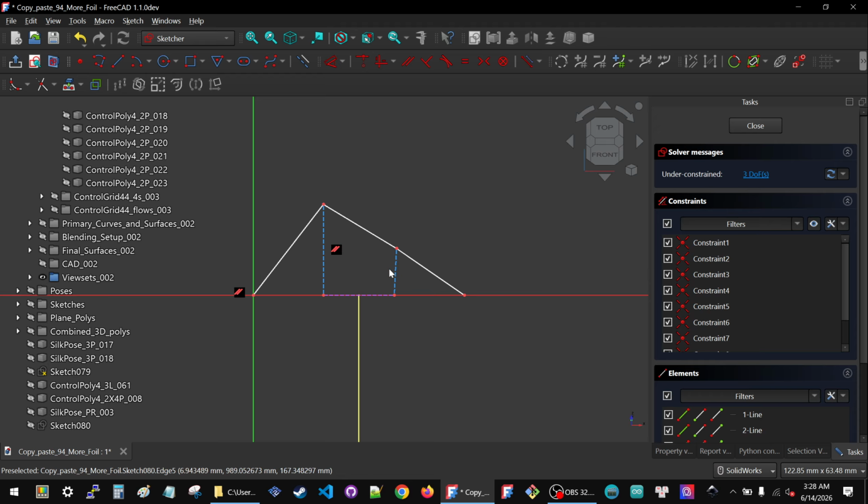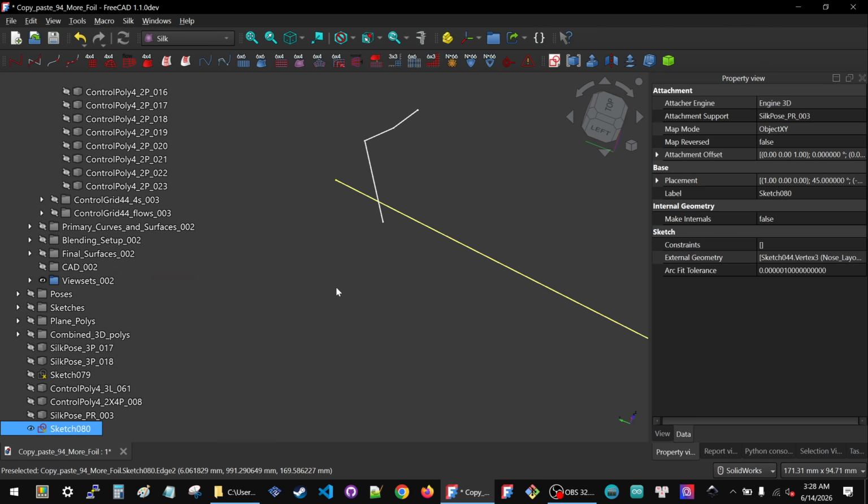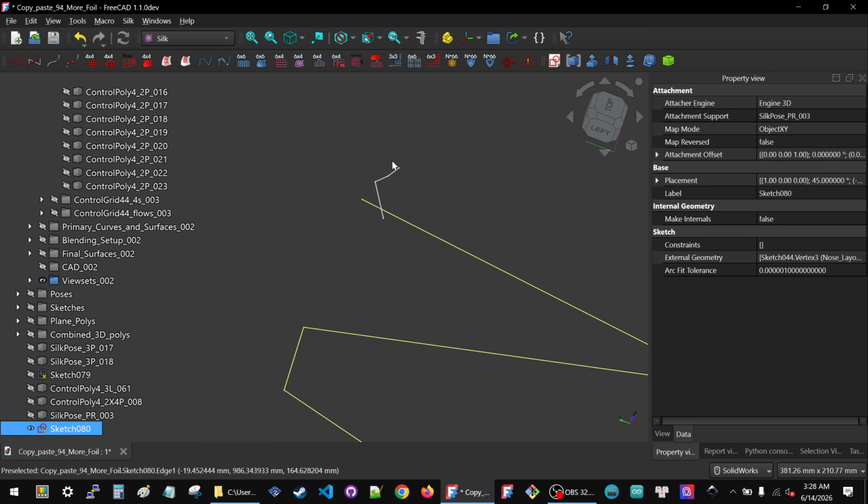Manually set parallel. This is paranoia, by the way. You can try to get away with not doing it and use horizontal and vertical. I just don't do it. Okay, so now I have this guy.